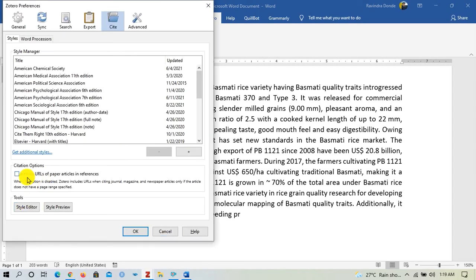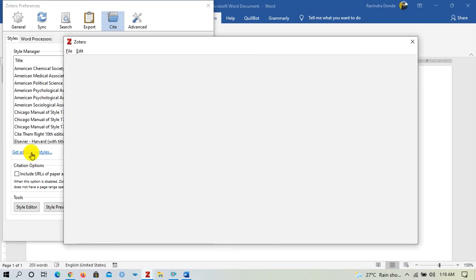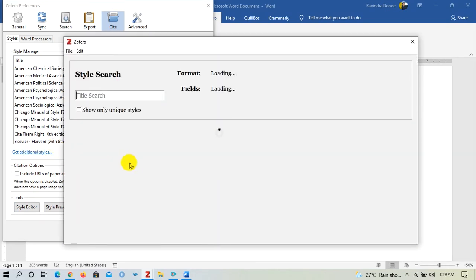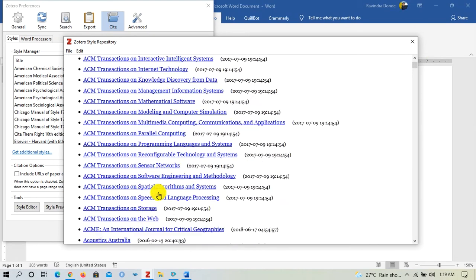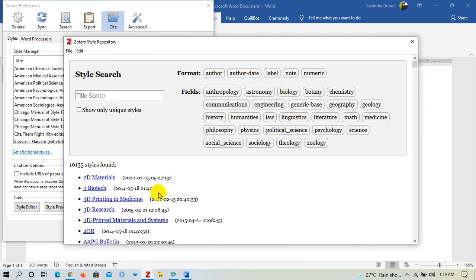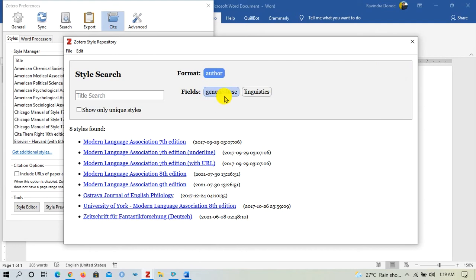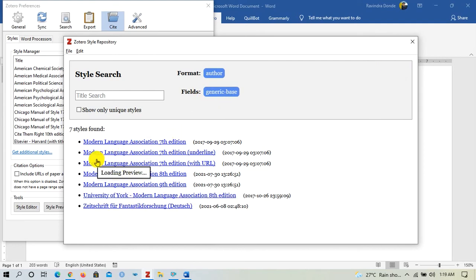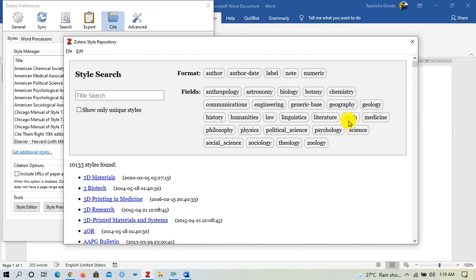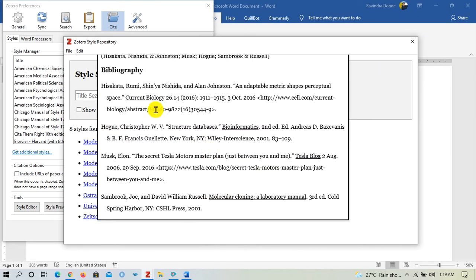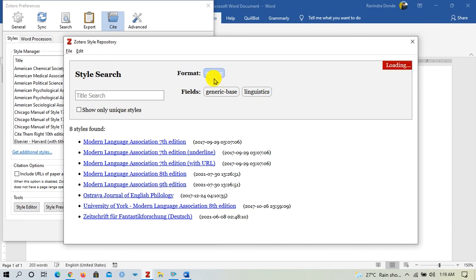Right here you'll find additional styles. It will open up a new window and give you thousands of citation styles. According to your choice, you can pick a style from here. Just click on the tab for the author you want, like basic or generic. Then the style according to your choice will show here. Just click on that, deselect it, and it will open up again. Whatever you are interested in, it will show the citation style according to your choice, right?